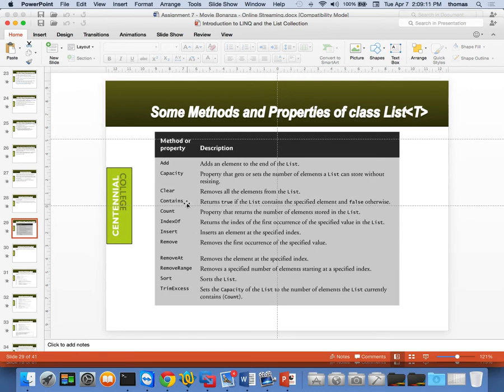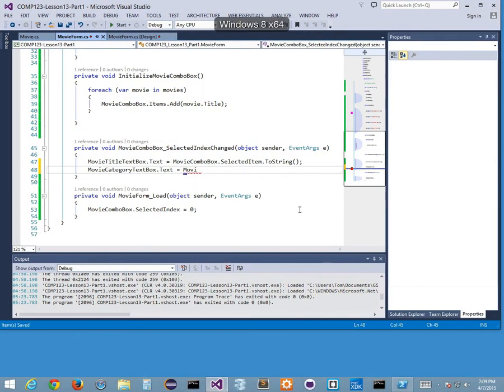Contains, or IndexOf is probably what I need. I need the index of the value in the list. That's what I want to take, the index of that item, because I can search through. And I want to use that index to index the other items in my list. So let's check that out. So we'll say movie text is this.